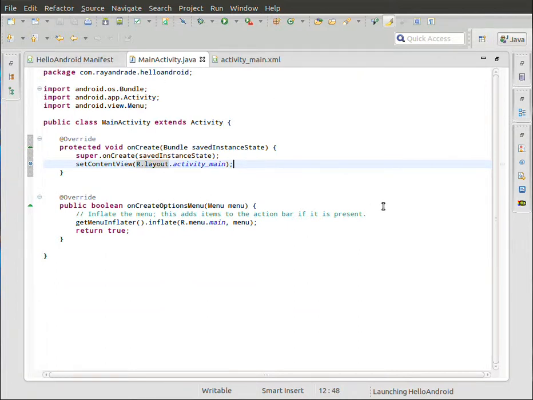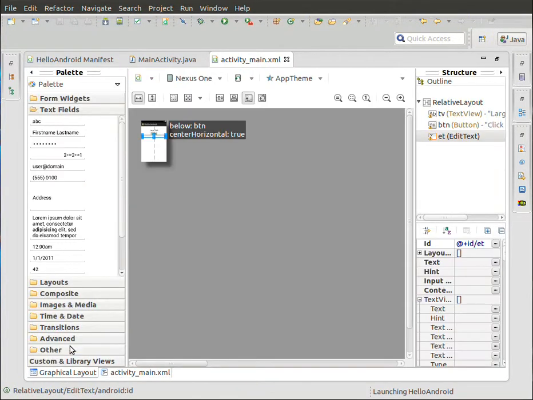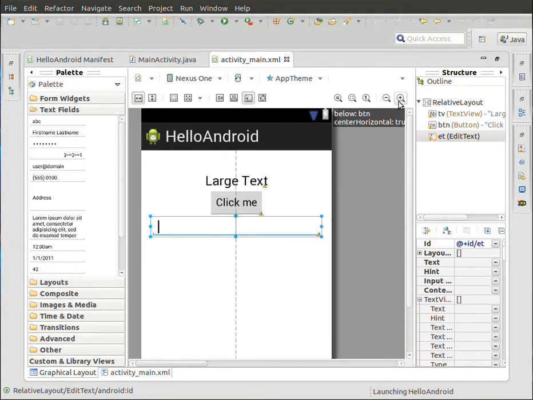Over here in the main activity page, we have this view. Let's do the graphical view. Can I maximize this? Yes, there you go. Text item, click me, and text area.